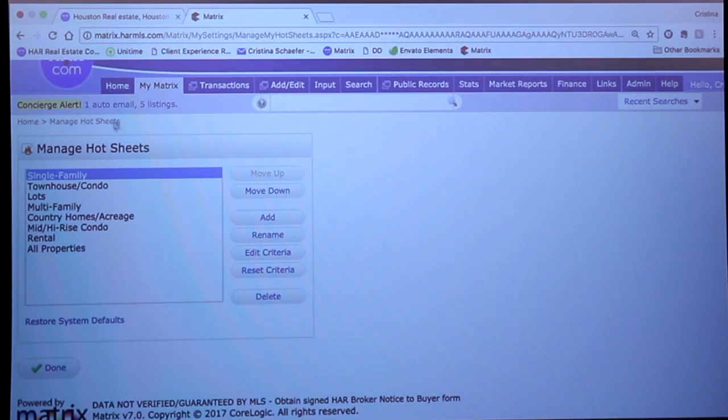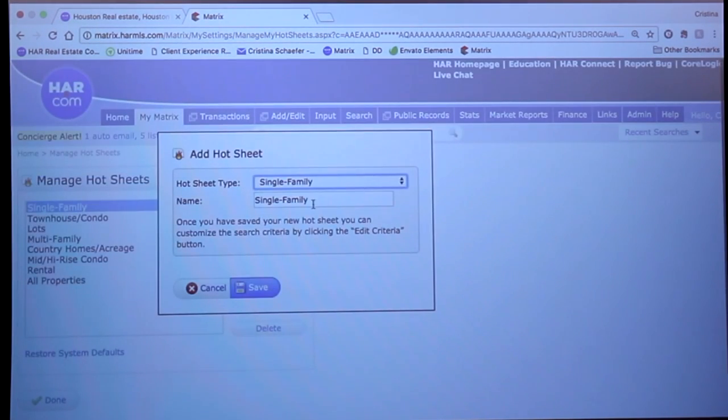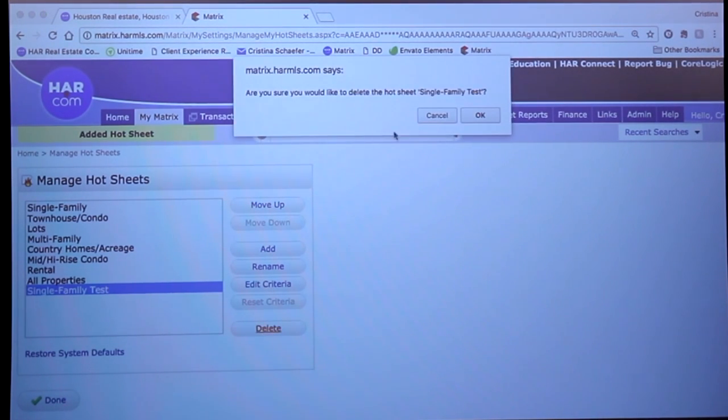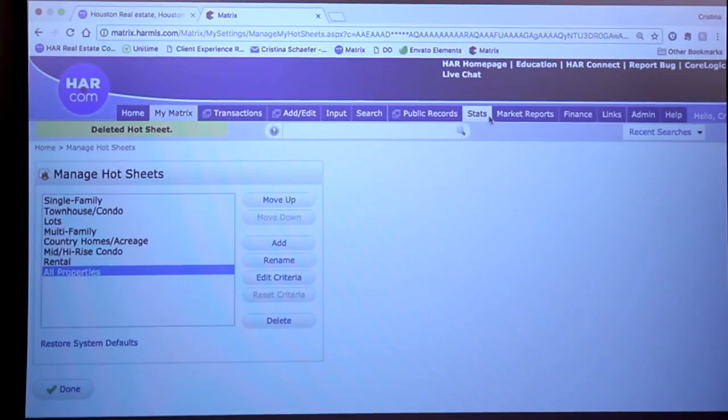Yes, sir, do you have a question? When you add one, does it just go alphabetically, or does it set a subfolder? So if I were to create another one like single family test, it actually just puts them there, yeah. But you can reorganize them if you see move up, move down. And then if I want to delete that one, very easy to just simply delete it.